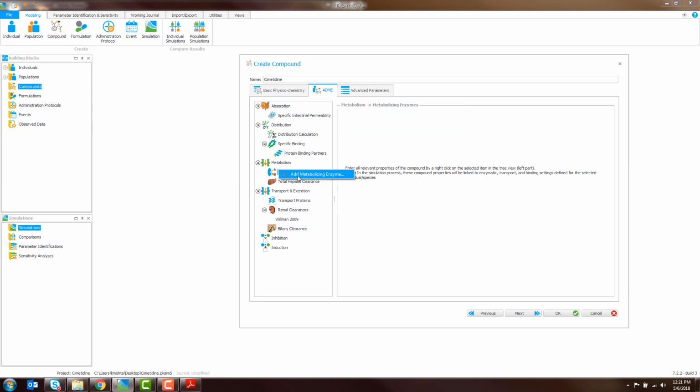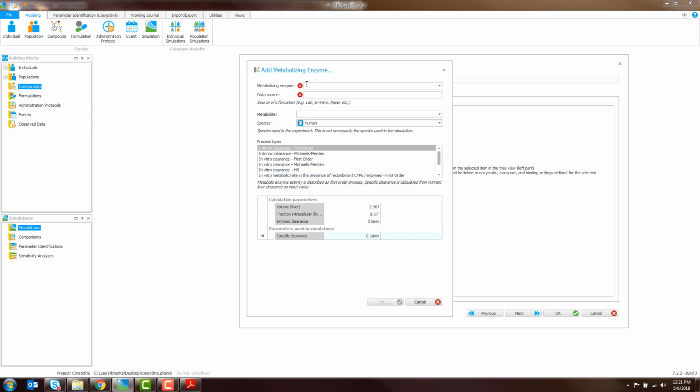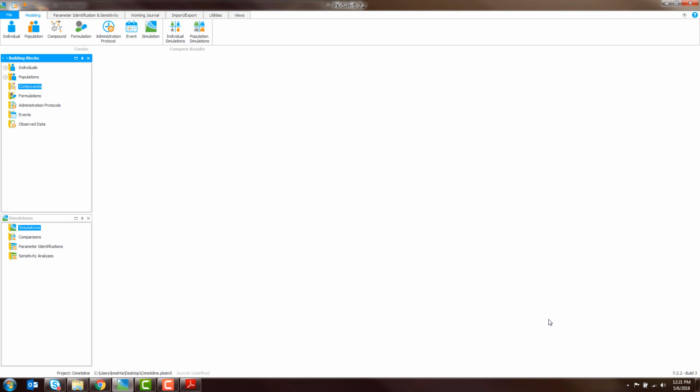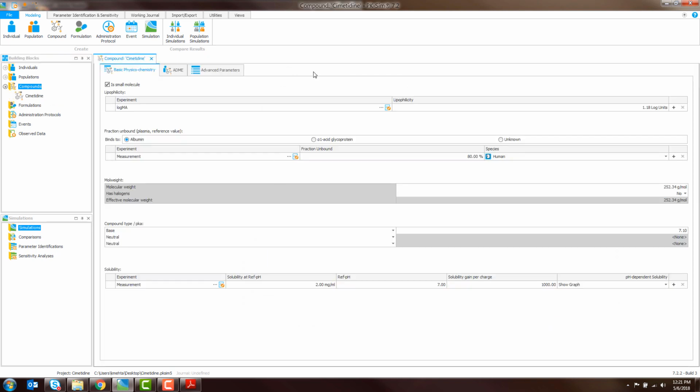Since it said there's also CYP3A4, I want to add some, but I will optimize it if needed. Otherwise, we'll just leave it as 0. And there, we got ourselves a compound model. Now let's see how it works.